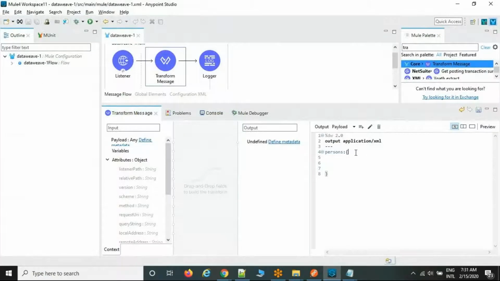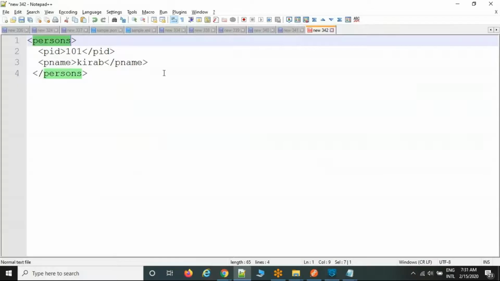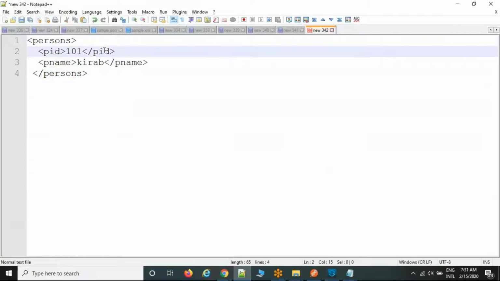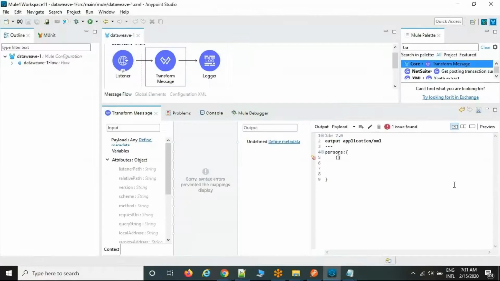Select the root element from here, put it here. Then where is the file available? The file is available in the payload, right? But we are going to write the XML format within the bracket only, because the target system is expecting a start tag and end tag. Within the bracket, we are going to write the condition here.